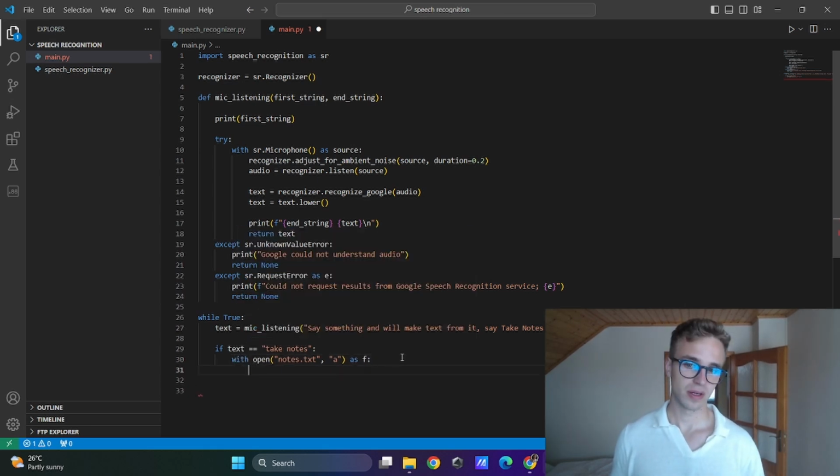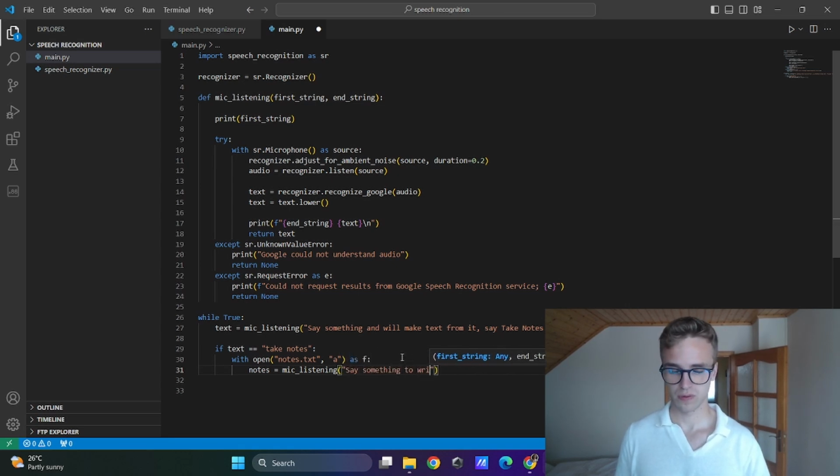And if we want to take that note, I will call the mic listening once again. For example, notes will be equal to our function here. Say something to write to the text file, and the end string will be the same. You said, this one with a space.